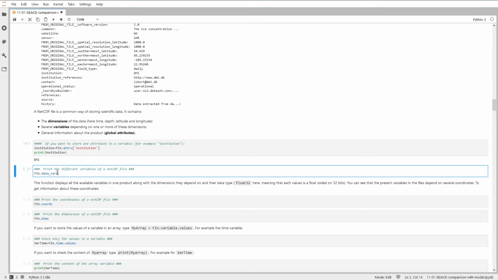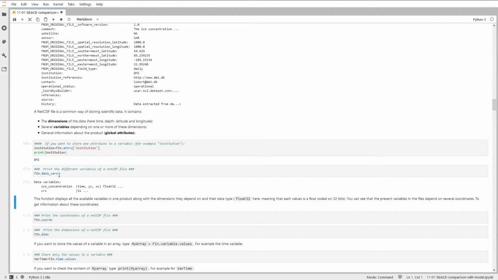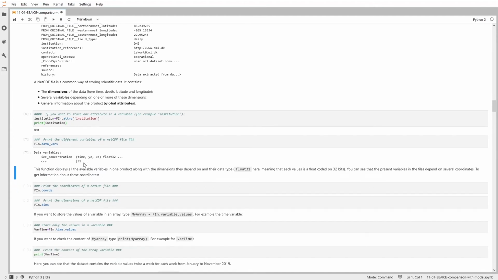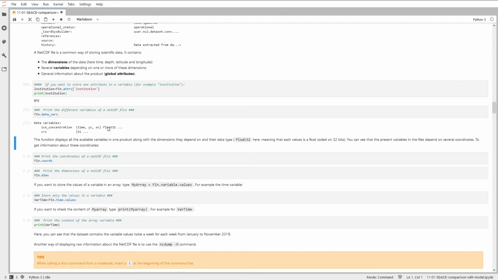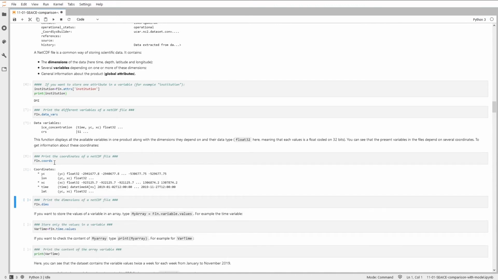We can print the different variables of a netcdf file using data_vars, and we have ice concentration and CRS. So this function displays all the available variables in one product along with the dimensions they depend on and their data type. Float 32 here, meaning that each value is a float coded on 32 bits. You can see that the variables in the file depend on several coordinates.